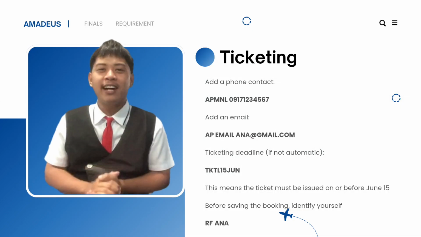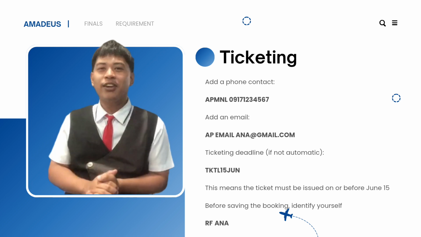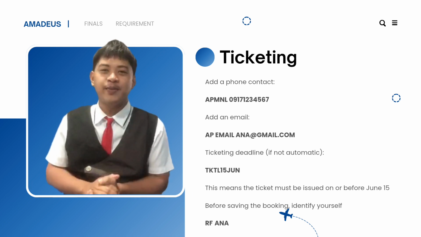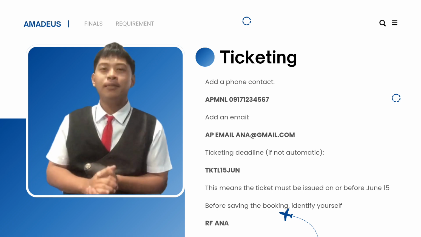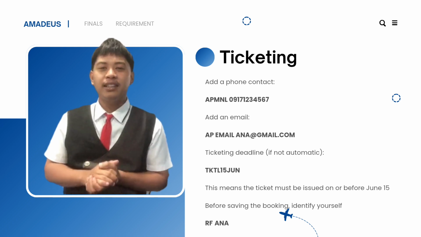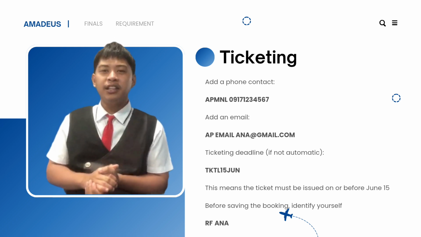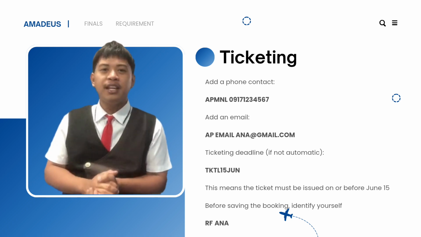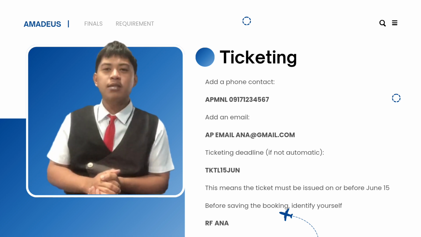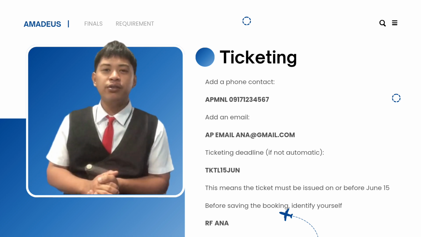Add a phone contact, AP MNL 0917-1234567. Add an email, AP email ana@gmail.com. Ticketing deadline, if not automatic, type TKTL 15 June. This means the ticket must be issued on or before June 15.